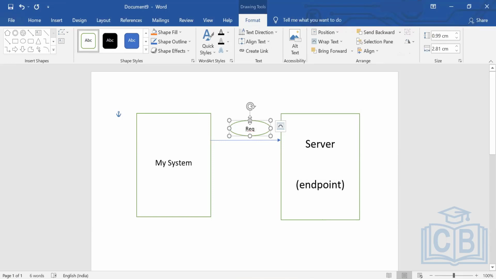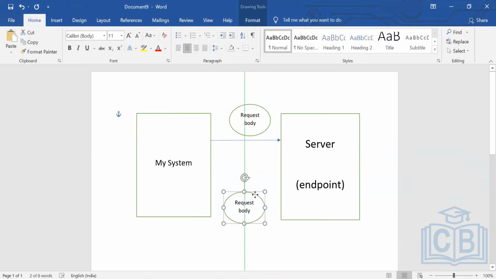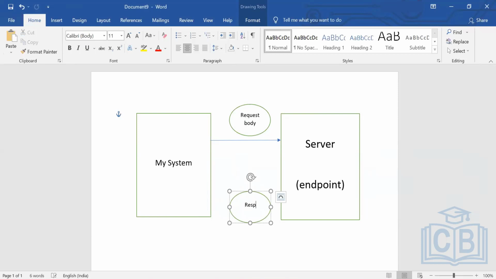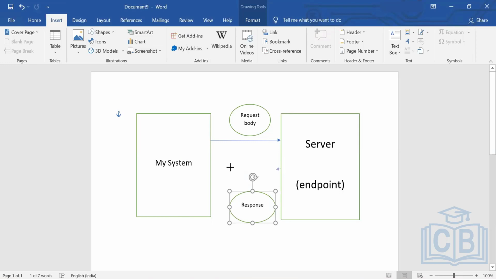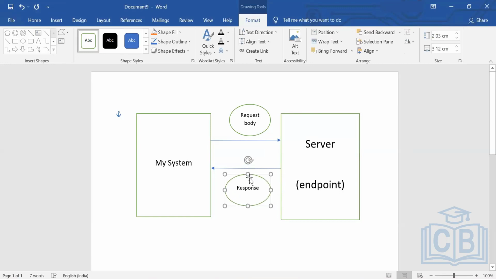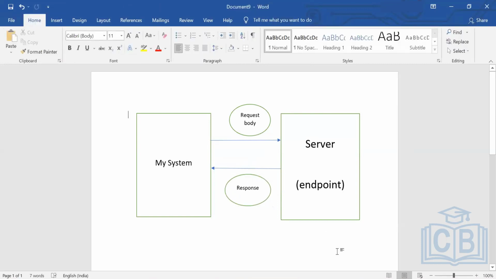Maybe if it is a POST request, you need a request body. You will send a request and you will get a response from the server, which is why we are hitting the endpoint. So in return from the server, you will be getting a response. Clear?